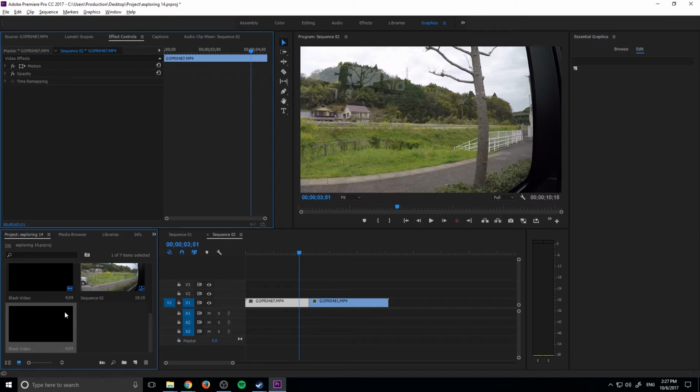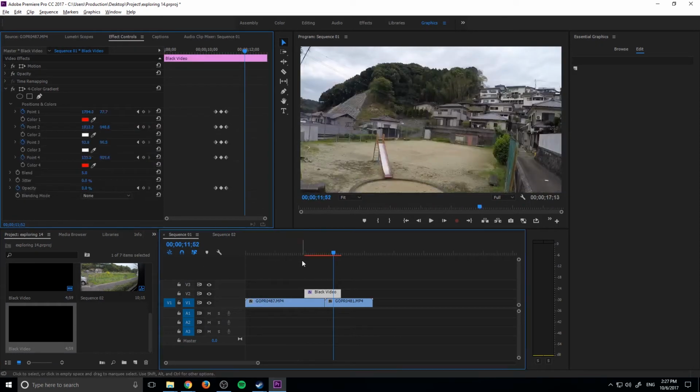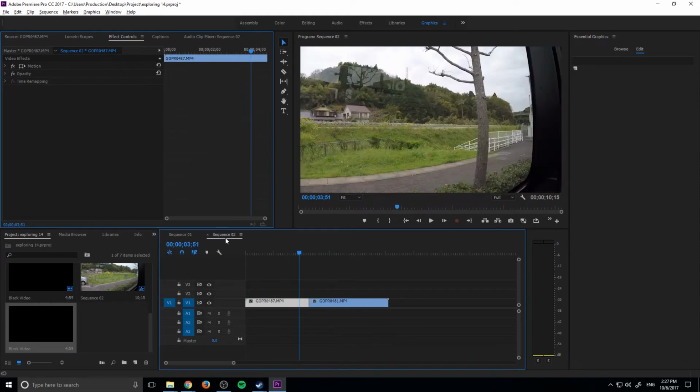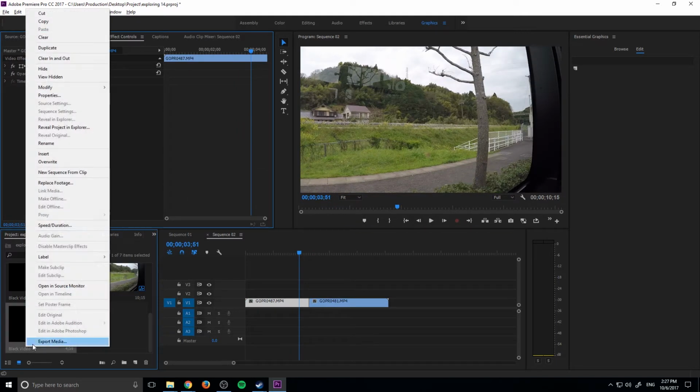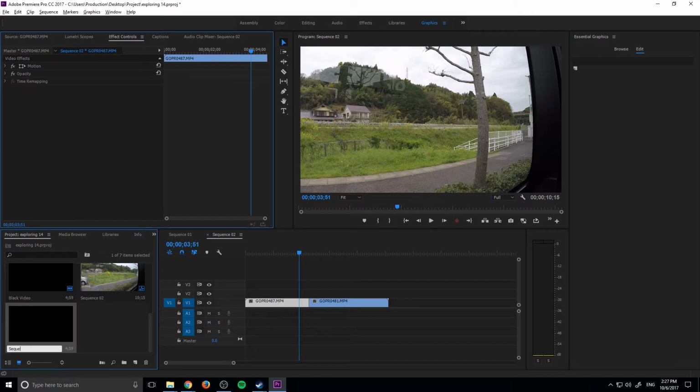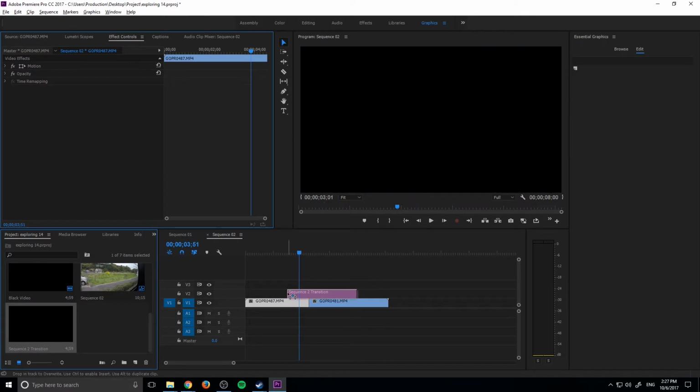Right here, and you can see that the other one that I used in the example is right up here. And so we're going to use this second one. You can rename it if you would like to something that maybe fits a little bit closer, so like Sequence to transition here, so we know which black video is which. So let's grab this in here, and now let's put it over our transition point like so.